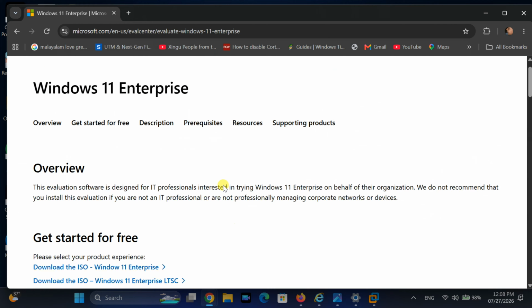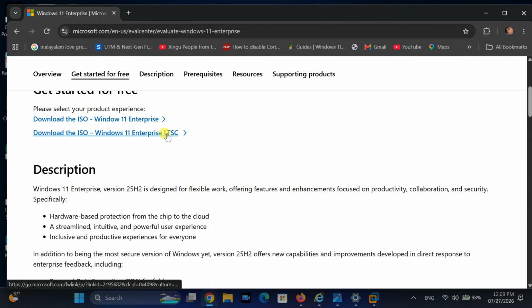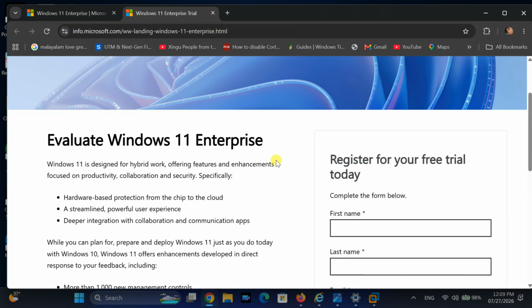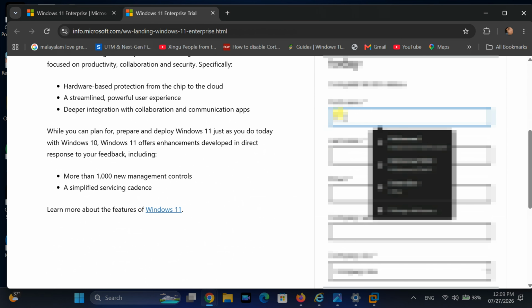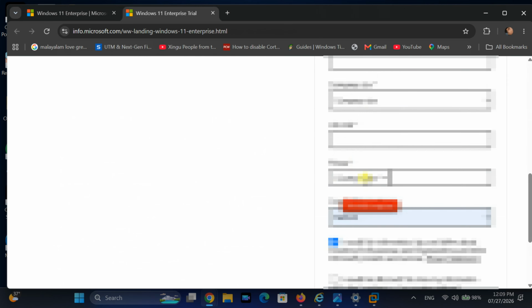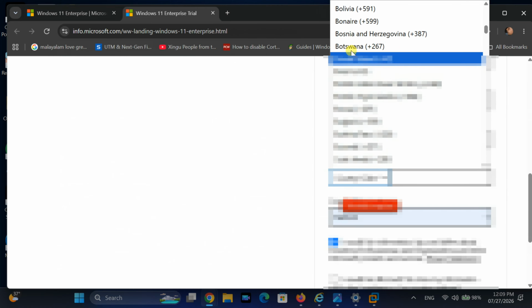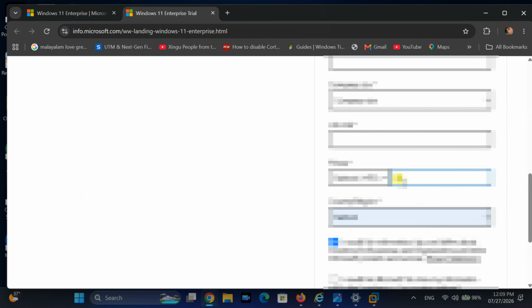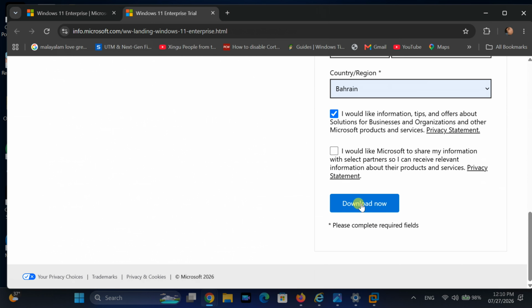On this page, you'll see multiple download options. Select Download the ISO Windows 11 Enterprise LTSC. Microsoft will ask you to register for a free evaluation. Click Register for your free trial. Fill in the required information, including your name, email address, company information if requested, and your country or region. After completing the form, click Download.